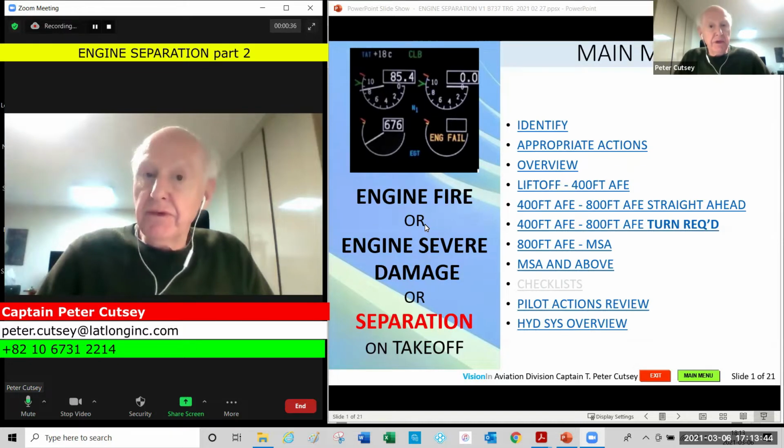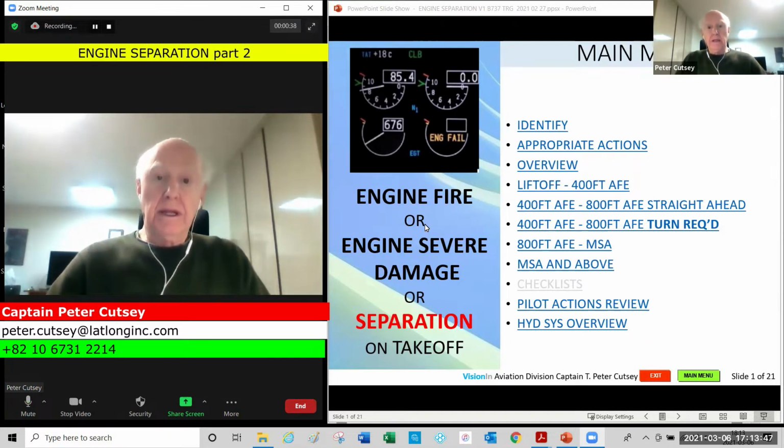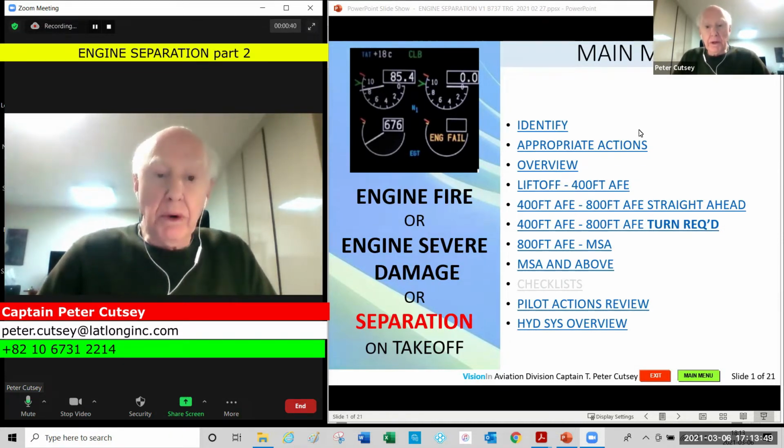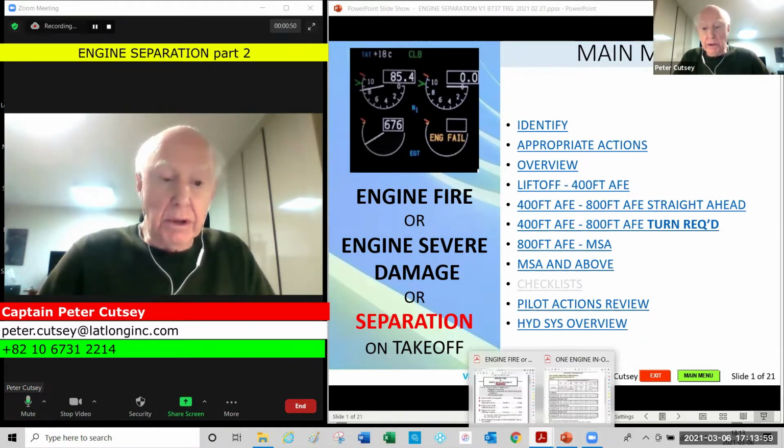This is part two of the engine separation. As I mentioned in part one, we covered all of these items on the right of the screen, but we really didn't get into the actual checklist itself. So tonight we will do just that.